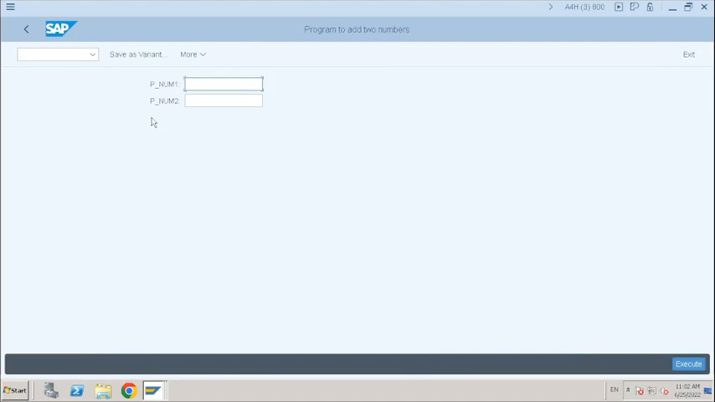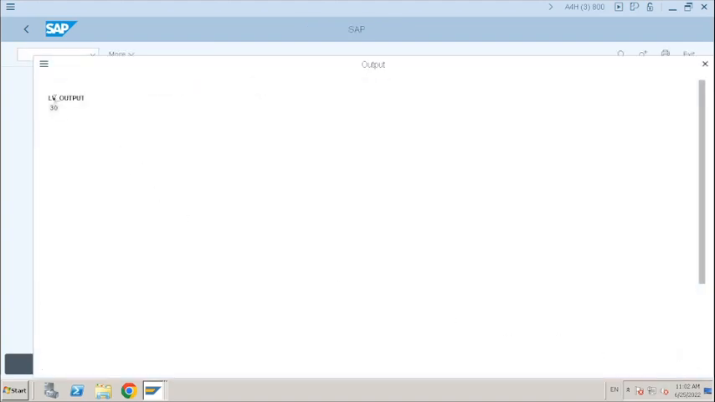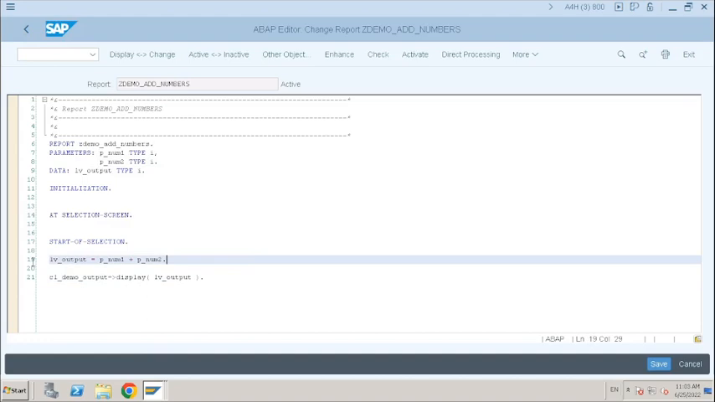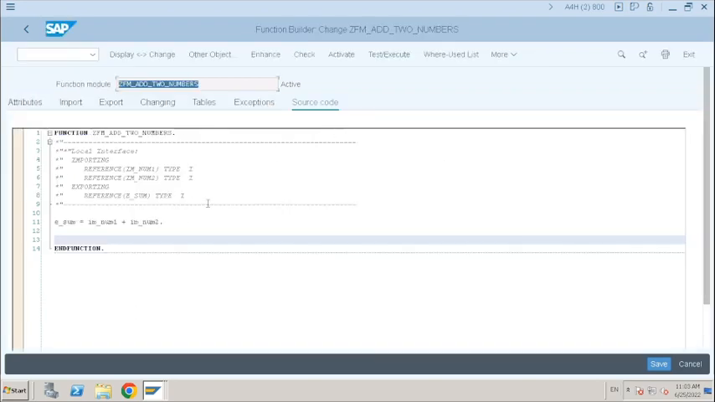Execute. Enter 10, enter 20. This will display the output by calculating number one and number two. For example, I want to modularize this. I want to reuse it. I want to make it reusable code. I already did that in the form of a function module, right?